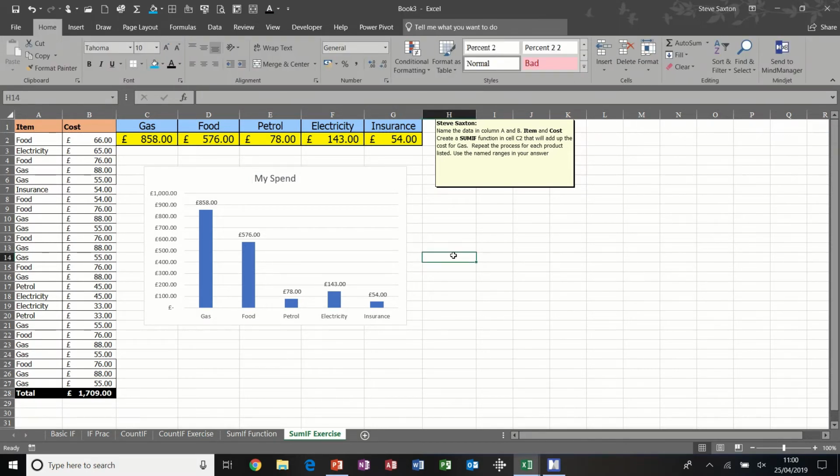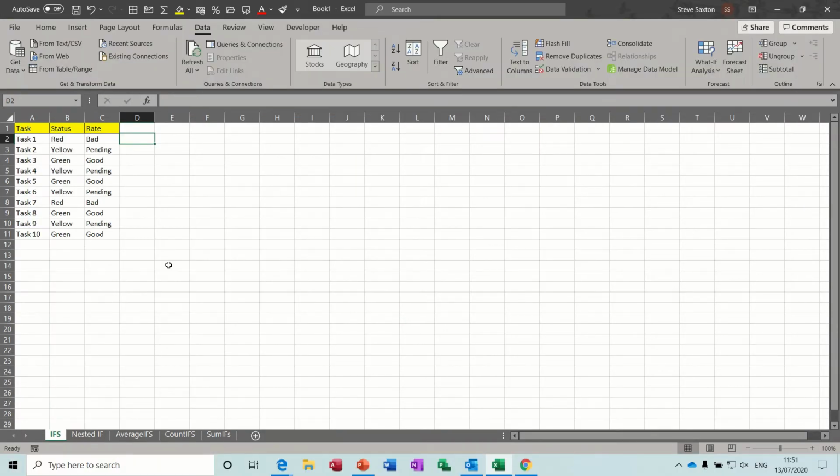So we've looked at basic if, we've looked at CountIF, we've looked at Sumif. All of them are very, very useful and flexible functions. In this module, I want to look at ifs, nested ifs and a comparison, average ifs, CountIFs and SumIFs.